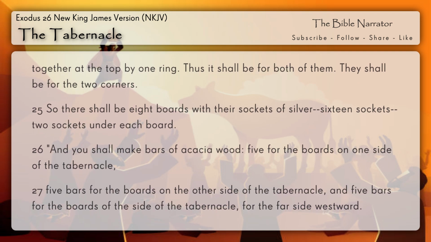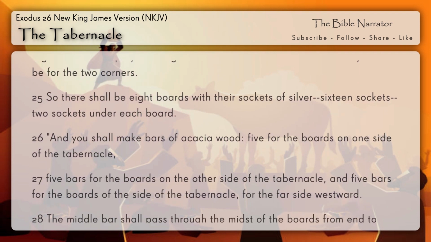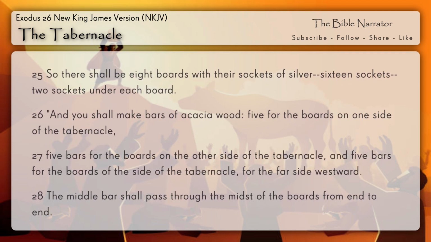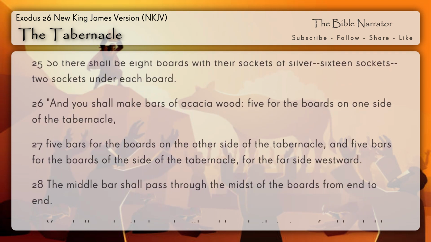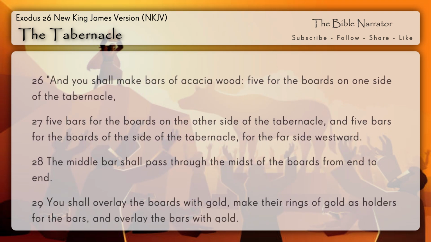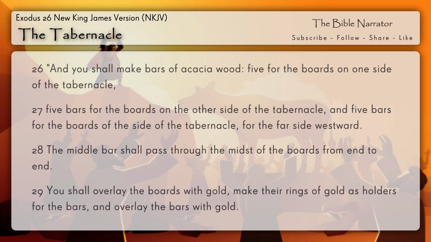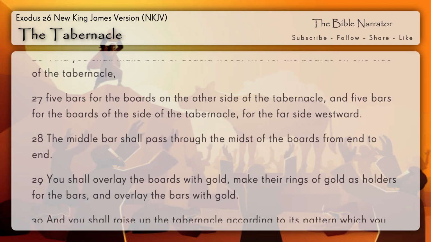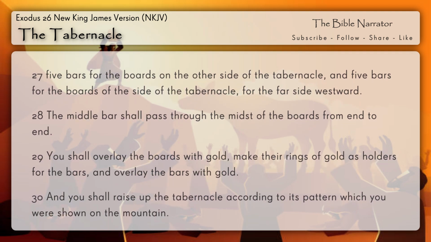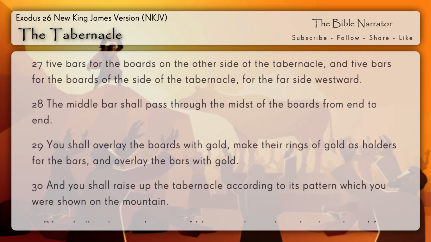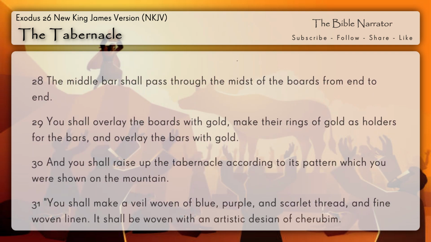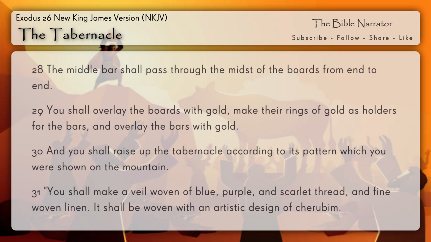And you shall make bars of acacia wood, 5 for the boards on one side of the tabernacle, 5 bars for the boards on the other side of the tabernacle, and 5 bars for the boards of the side of the tabernacle, for the far side westward. The middle bar shall pass through the midst of the boards from end to end. You shall overlay the boards with gold, make their rings of gold as holders for the bars, and overlay the bars with gold. And you shall raise up the tabernacle according to its pattern which you were shown on the mountain.